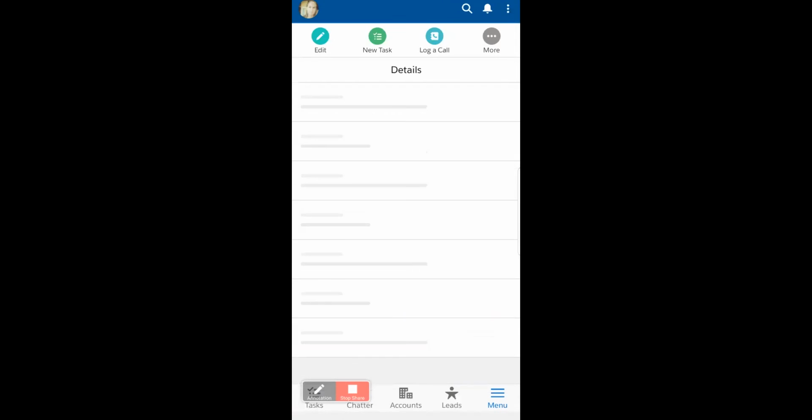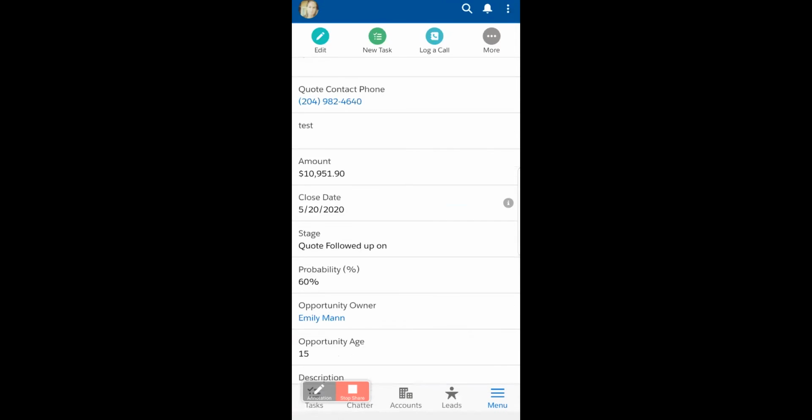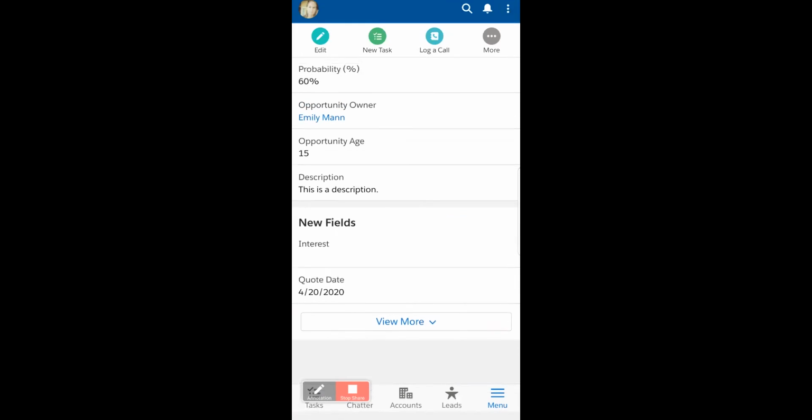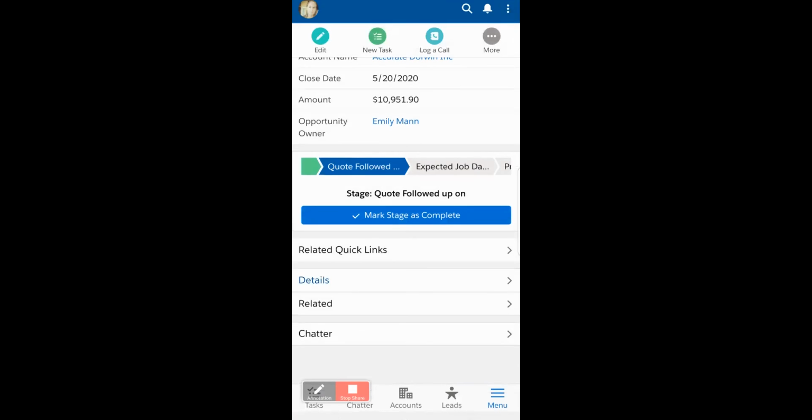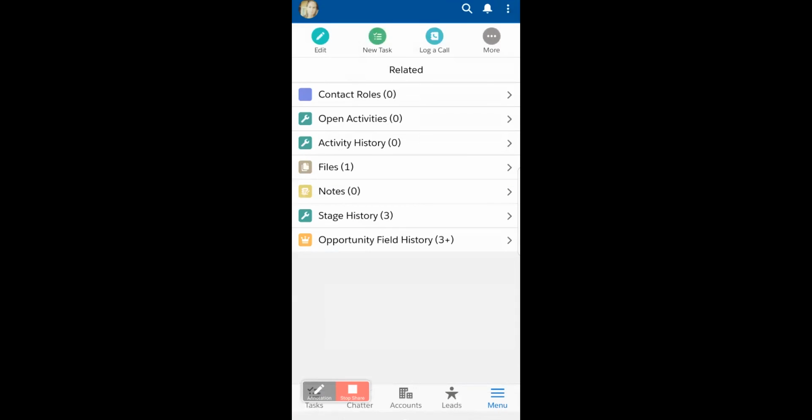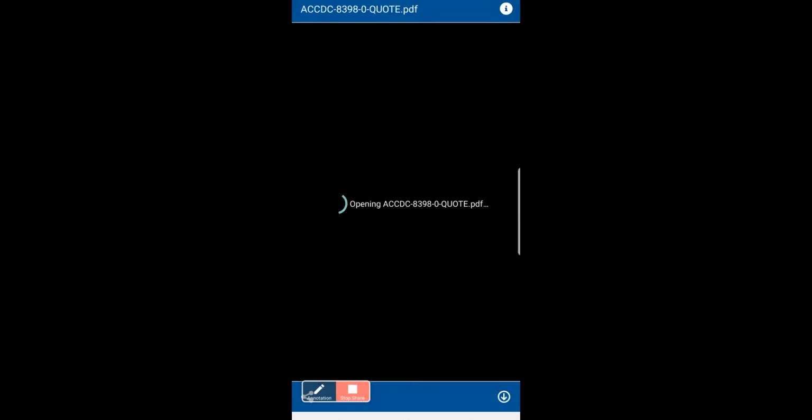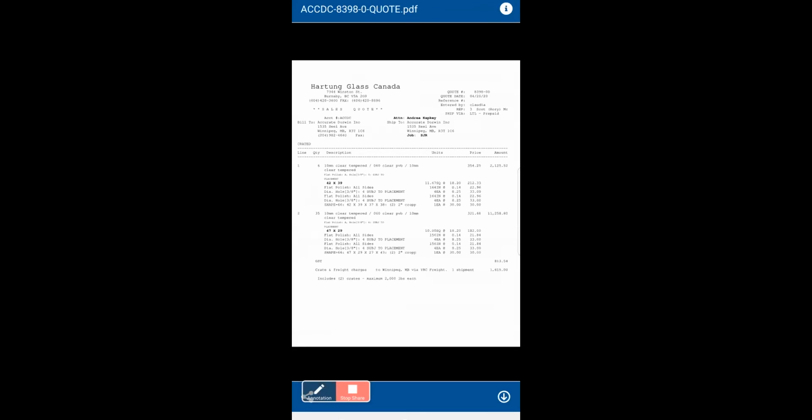All the other related items, including the documents and everything, are still available. Oops, I clicked the wrong one, sorry. We wanted the related, and then within related, you'll still find your files. There we are, there's that. Still that file from earlier. And it goes ahead and pulls up the PDF.